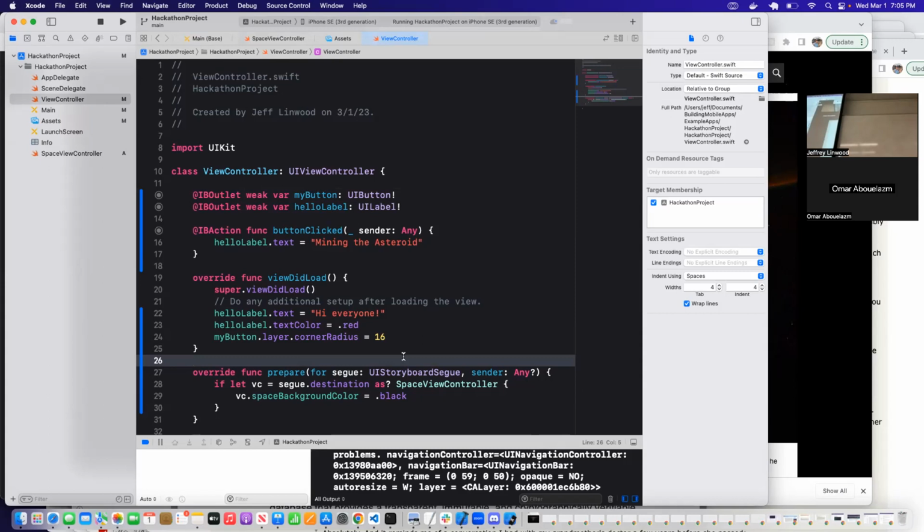And what I'm doing here in Swift is checking to see if I can get this destination as a SpaceViewController. Then I'm going to declare a constant named vc, which is just short for view controller. And this vc is now a type of SpaceViewController, so I can set that spaceBackgroundColor, which is the custom property I put onto that. I'm setting that to black.